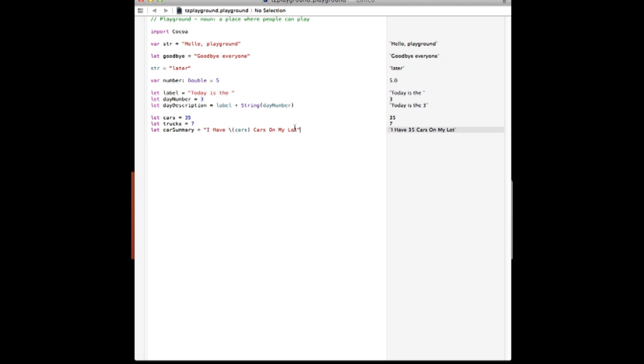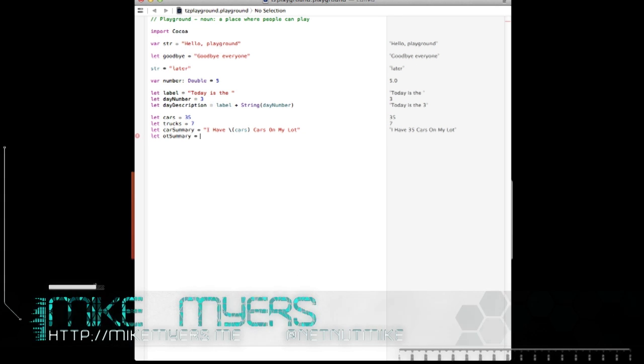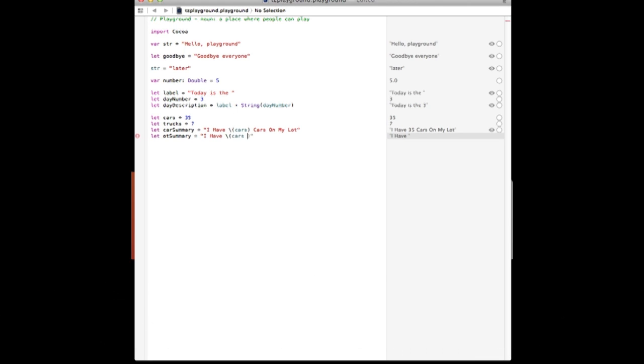And you can also do calculations. So let's say this is the lot summary, and you could say "I have", and in this case you want to do cars plus trucks, "total vehicles on my lot." And let's do that. So here you see I have 42 total vehicles on my lot, and that's how you can put variables right in the middle of a string, just like that.